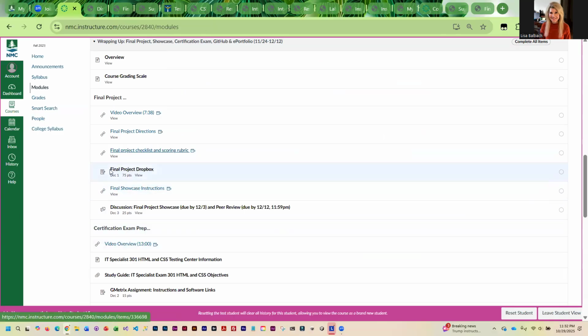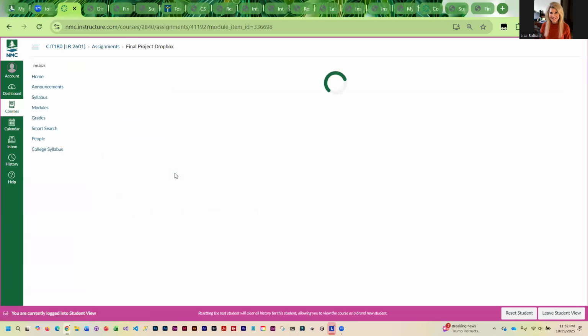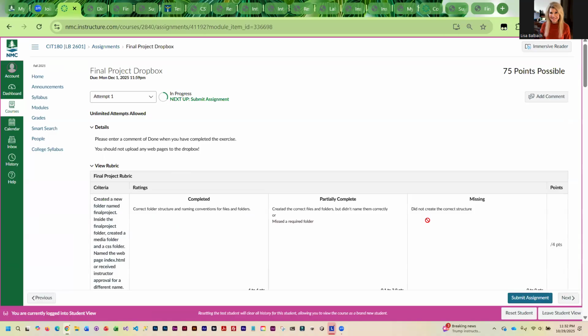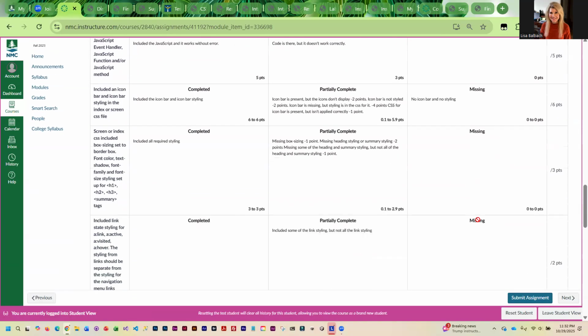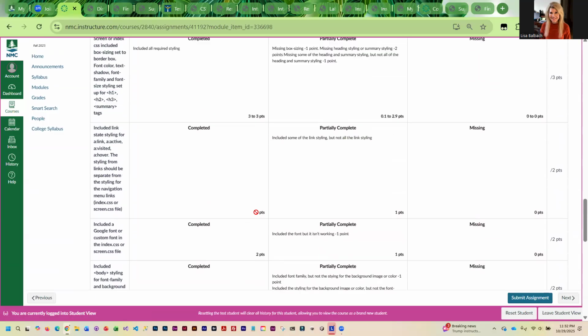The Dropbox, you should go in and do done when that project is ready for grading. And I do have a rubric set up for this. And you can kind of take a look and see what you're going to get points for.